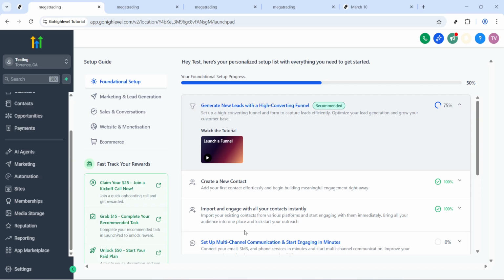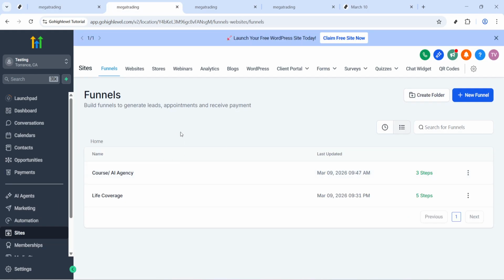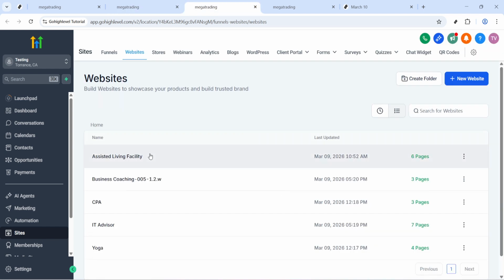First, make sure you're logged in and looking at your workspace. From the main dashboard, head to the Sites area. This is where all your websites and funnels live, and it's the central place to manage page content and on-page elements like pop-ups. Next, choose the website or funnel where you want the pop-up to appear.